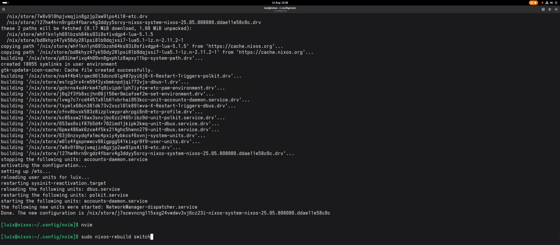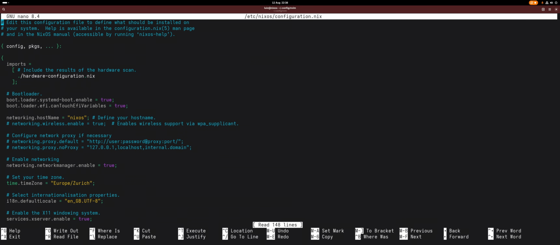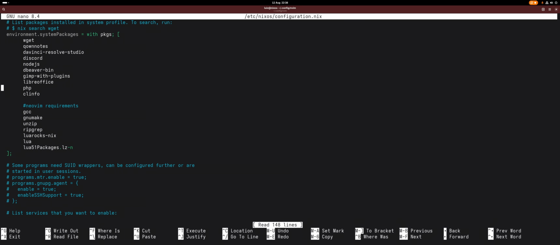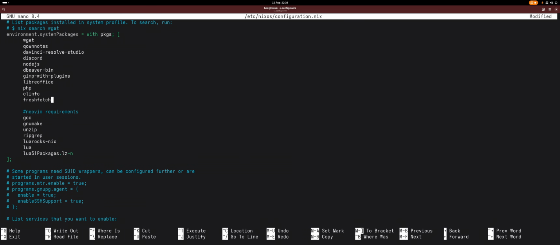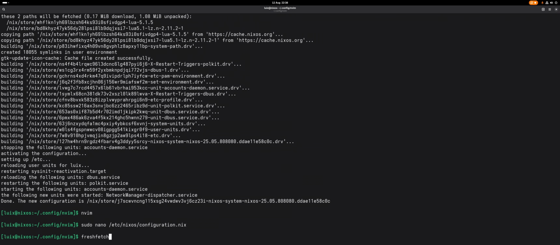Oh, I almost forgot the most important thing on every Linux distro that you have to install. Fresh fetch. It used to be NeoFetch, but that died.